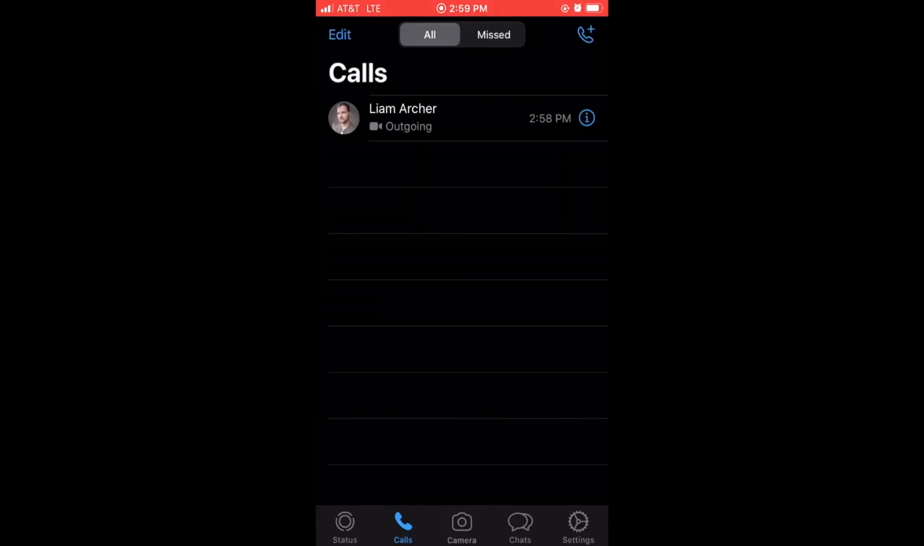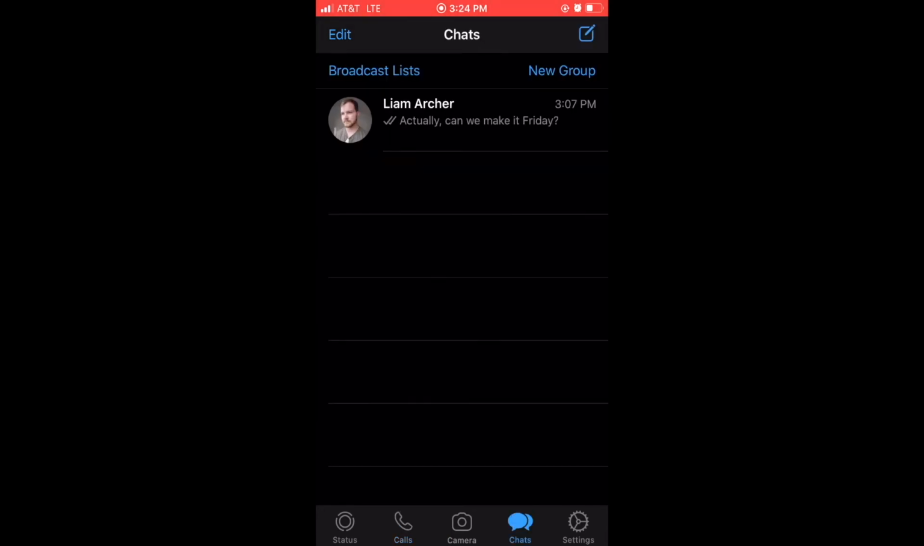You have your camera option, which allows you to take pictures through the app or to access your photo library and send pictures that way. Then there is chats, which is the other major feature of this app. When you select the chat button, it'll show you any active chats you have, as well as broadcast lists, which is group chats, and you can create a new group.